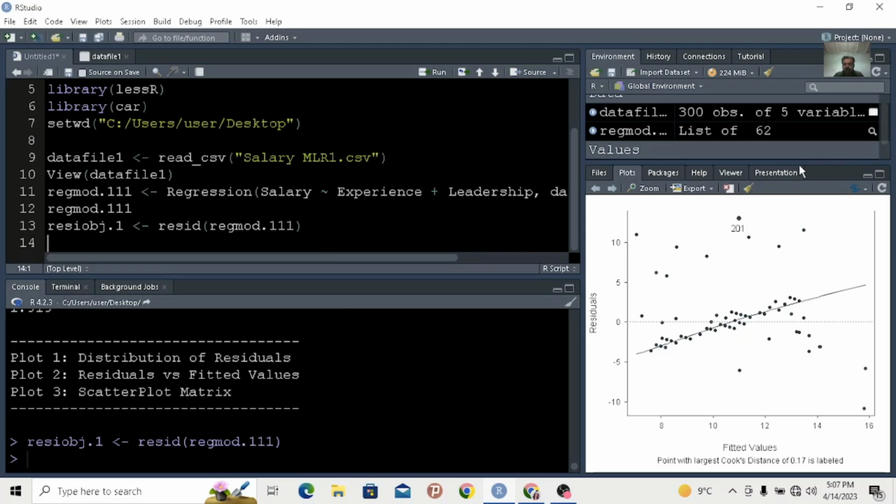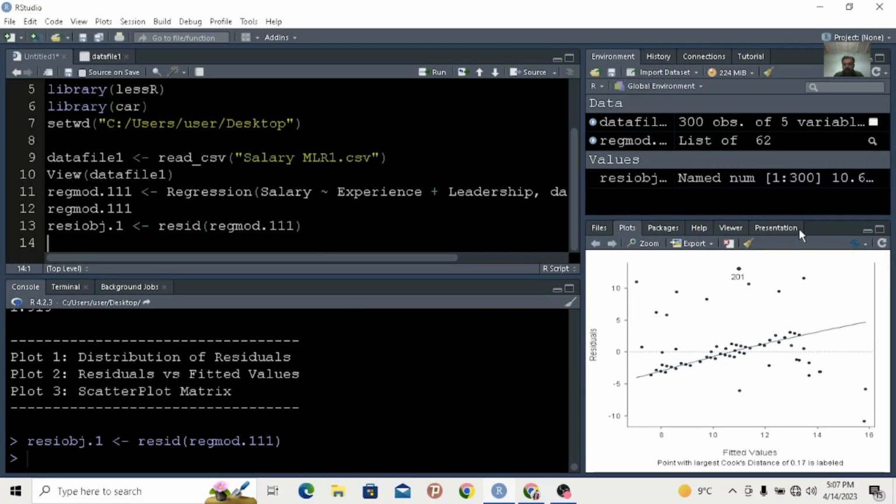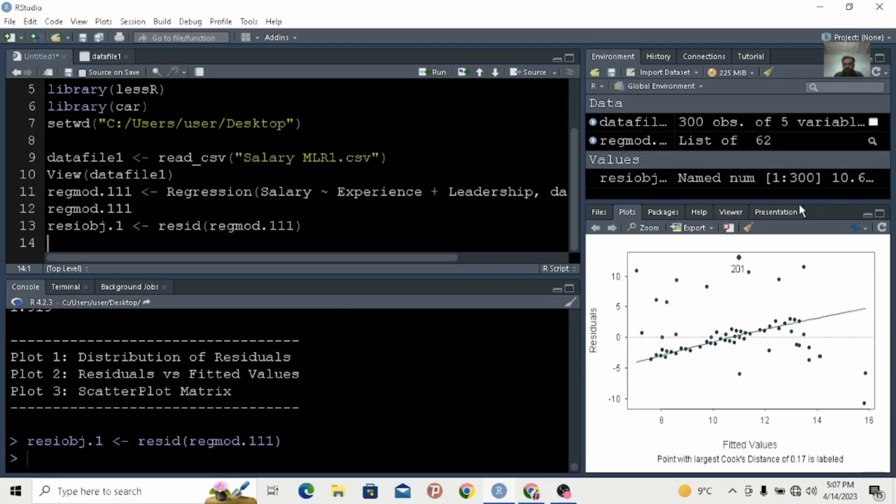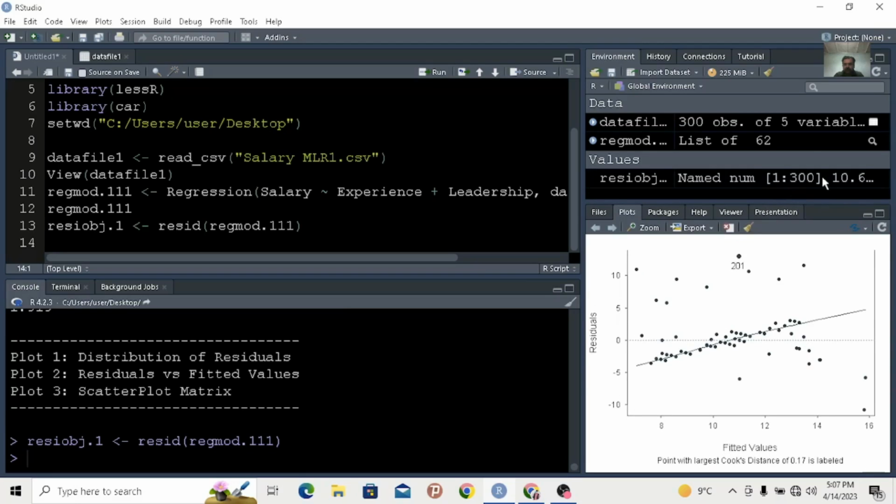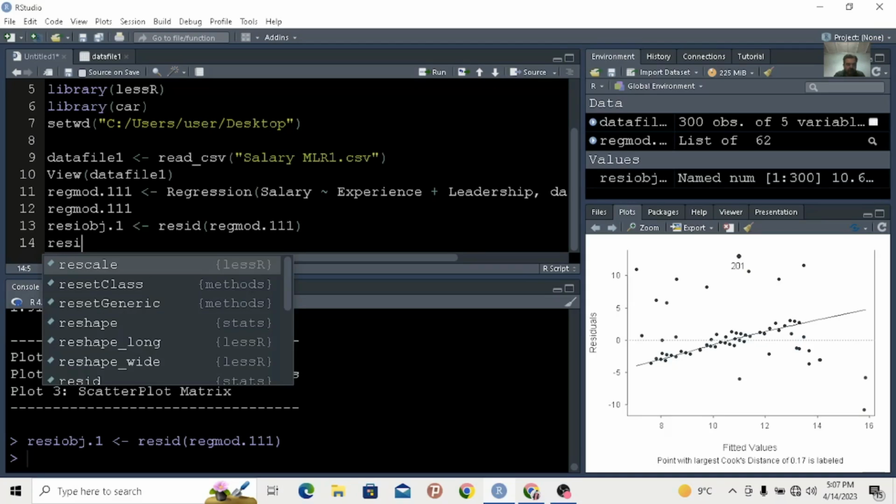So here it has come. See, 300 is there because residuals are there. 300 sets are there, 300 residuals. Let me see the residuals. Let us see res I.